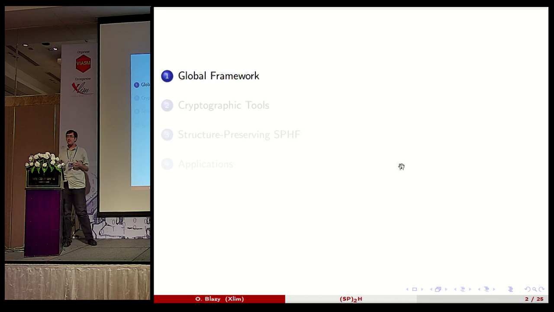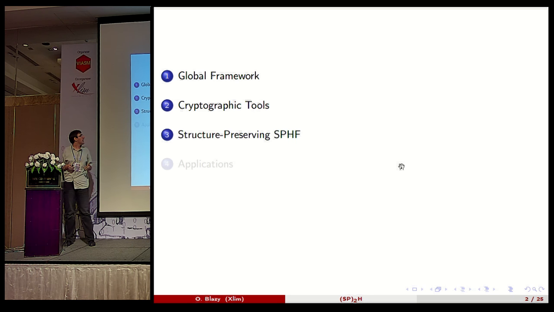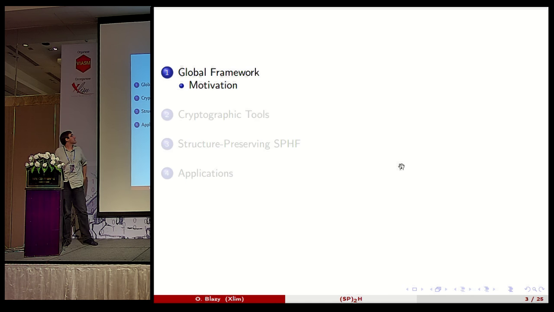To give an overview of the talk, first I'll try to present the general context of protocols in the UC framework, why we want to do that, and what we are trying to improve. Then I'll recall two of the main tools that we are going to use for our construction. Then I'll explain what I mean by structure preserving smooth projective hashing and give some examples of the construction, and then provide applications to show that indeed this new primitive is useful and improves the state of the art.